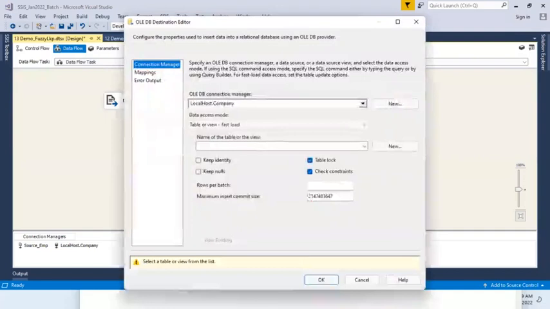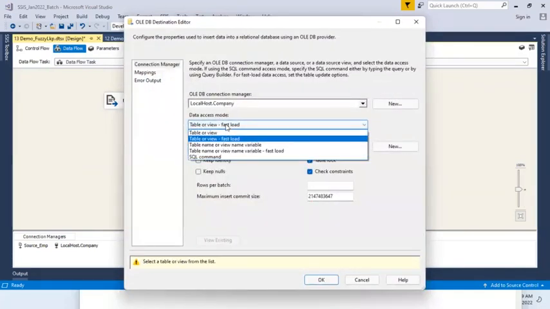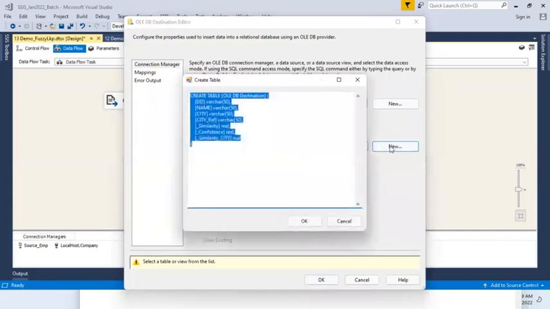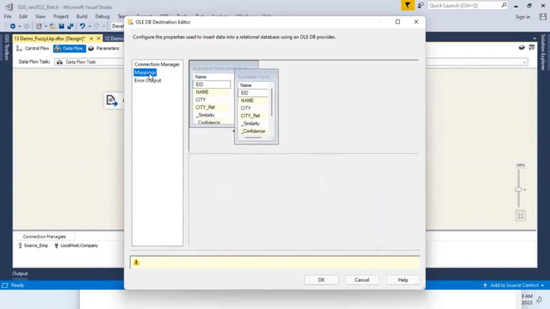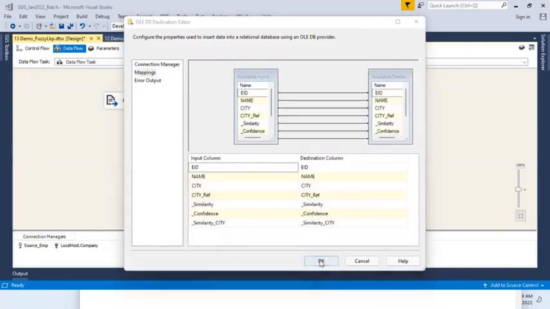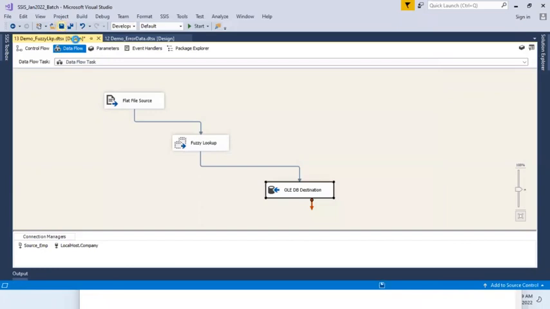Double click on this fast load. Let me go and work with this. Now you have to use employee underscore fuzzy. That is the table name, and Control C. Click on mappings and you will be able to get all the data, with 3 extra columns added. Now you save and run the package.